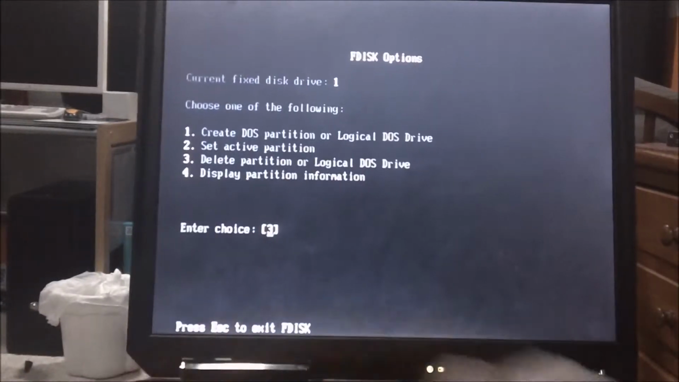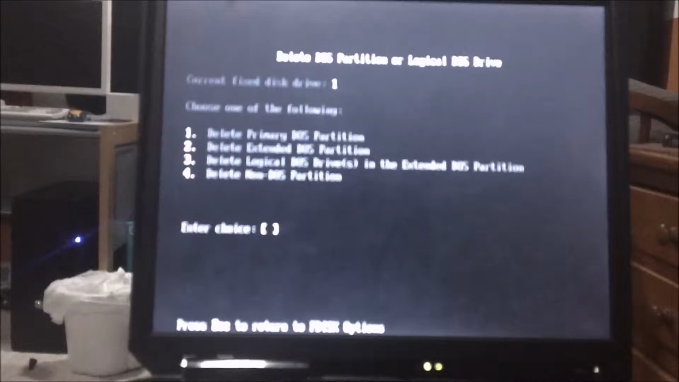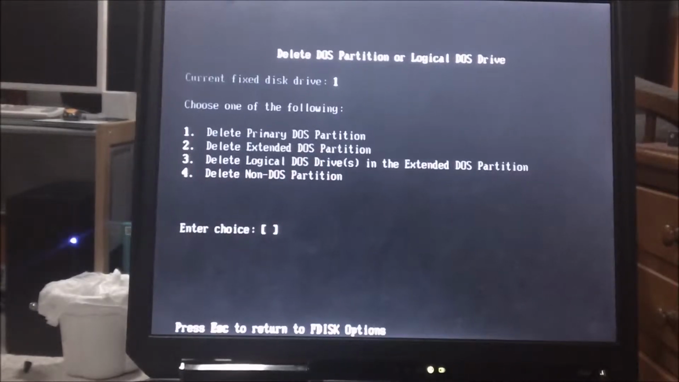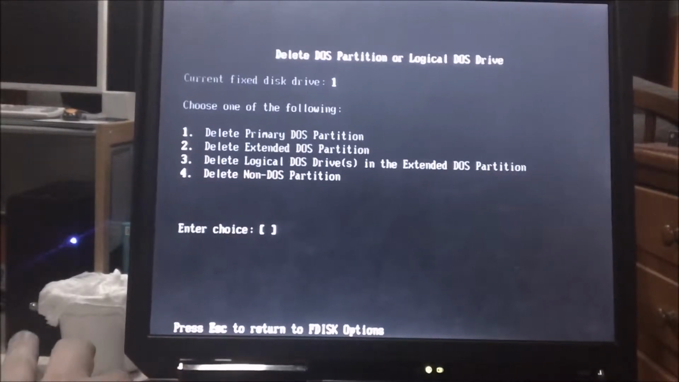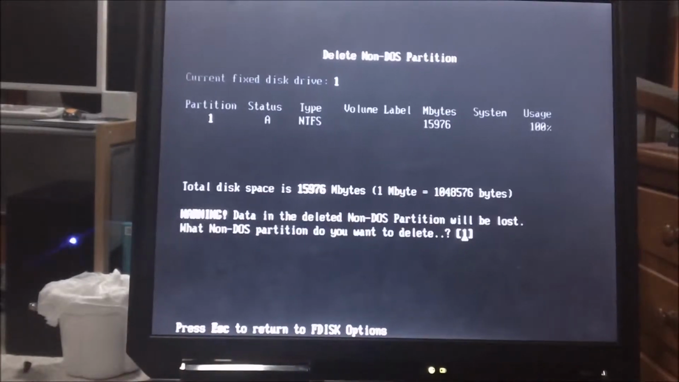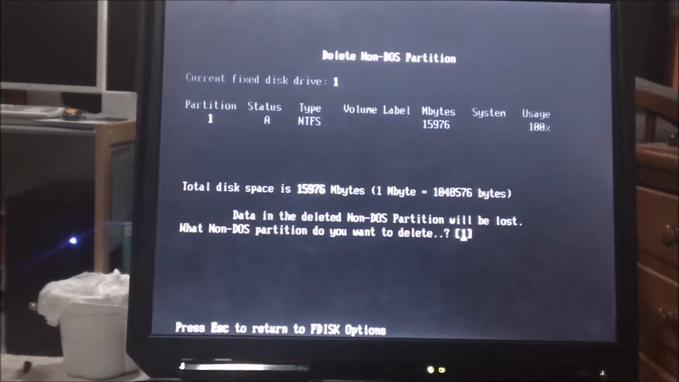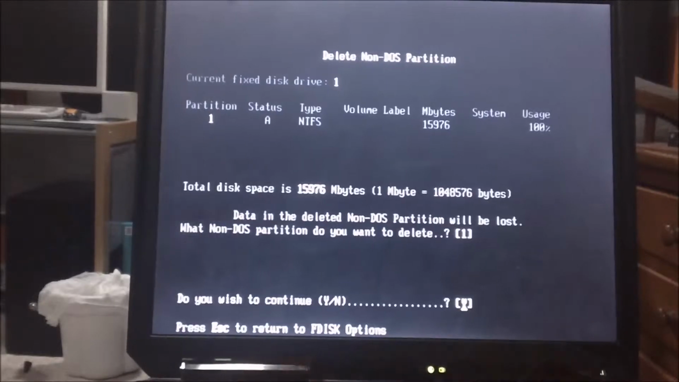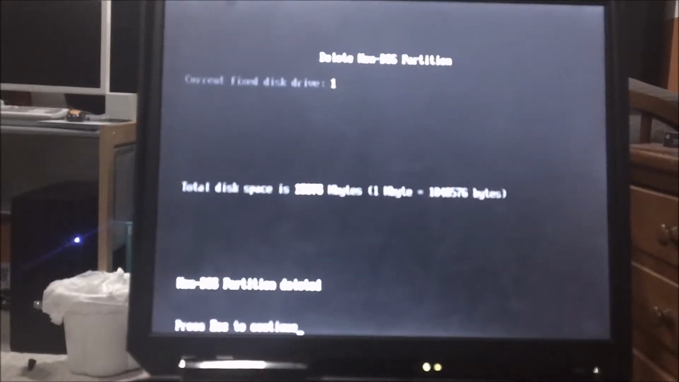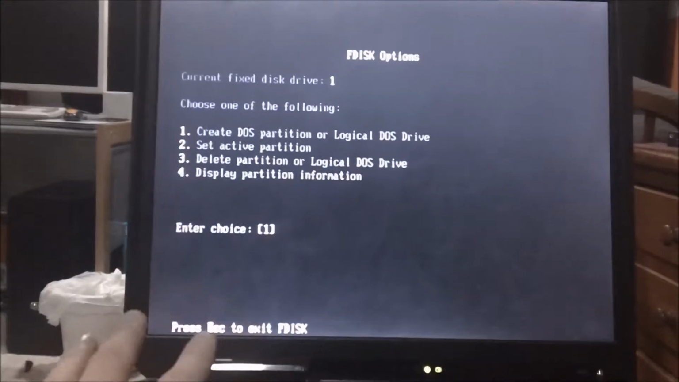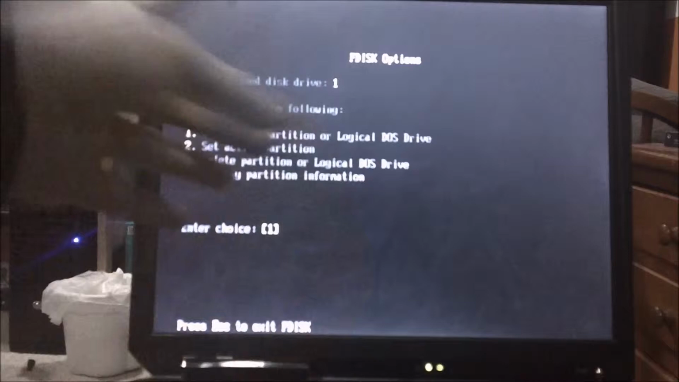Yeah, 98 is older, so it runs on FAT or FAT32. So if it's that already, you want to do delete non-DOS, and there it is. So then, yes, you want to delete it. Hit 1. That's the only one that's up there. And sure, yes. Now your partition is deleted. Now what you want to do is hit exit. It'll go back to this.